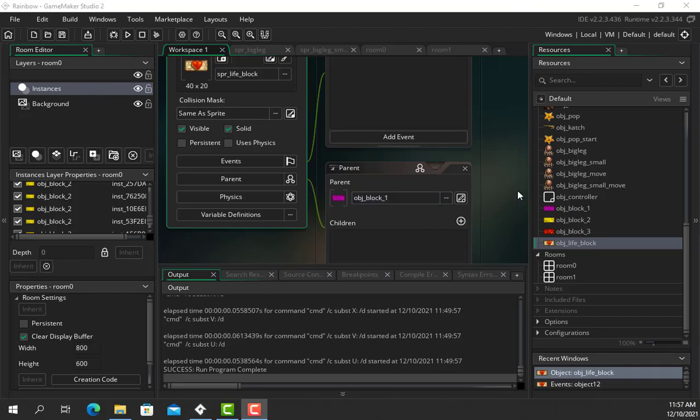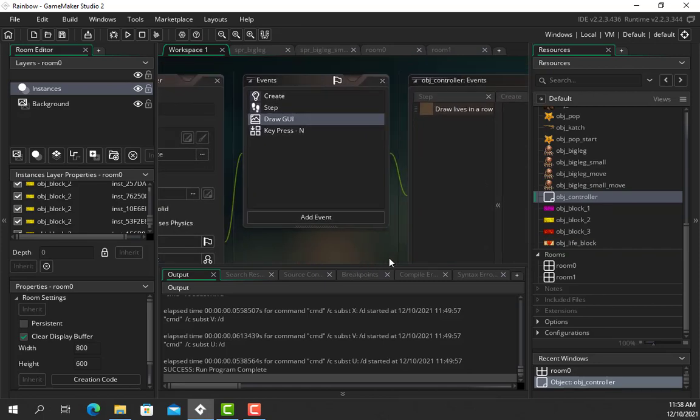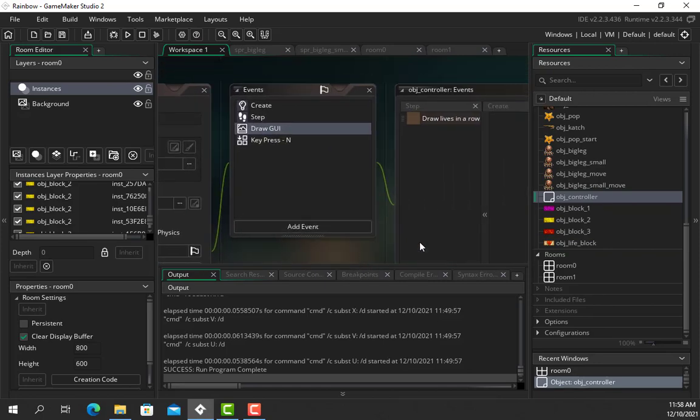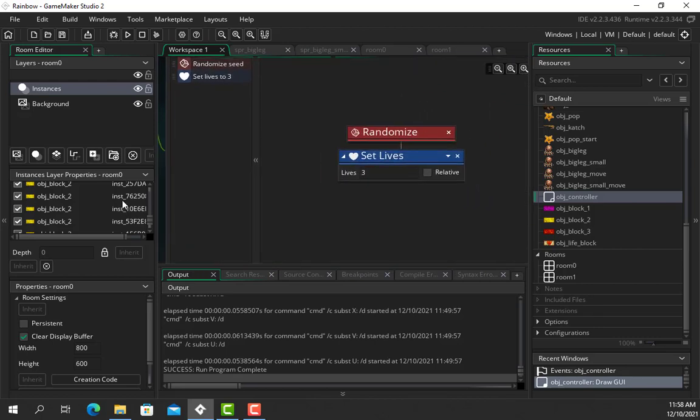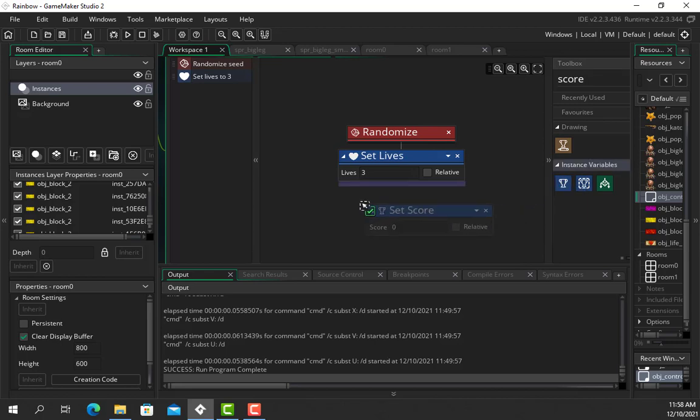All right. So here we want to make sure that the parent for the block is object block 1. Okay, so we go to the controller. And what are we checking? Well, we're going to look at the create event. And what we want to do in the create event is set the score to 0. Now, it's probably already being done, but just to be safe, I want to make sure that the score gets initialized to 0.